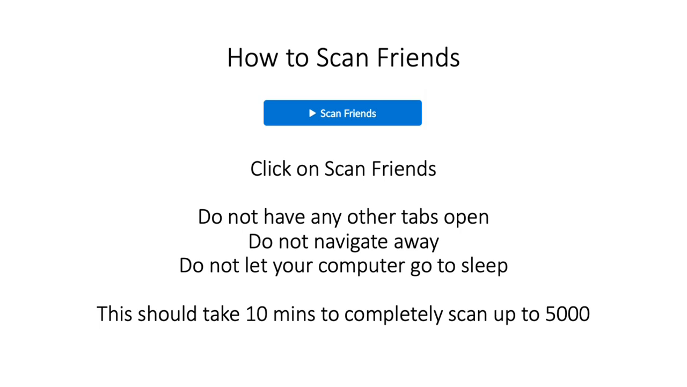First, how to scan your friends list. The first thing you'll see is the Scan Friends button inside of the dashboard. If you don't see this currently, chances are you have not downloaded the extension and installed that yet. So be sure to go through the steps that are on screen that explain how to install the extension. If not, and you're still having problems, there will be a troubleshooting video coming up in a few videos. You can watch that, or you can always submit a ticket.